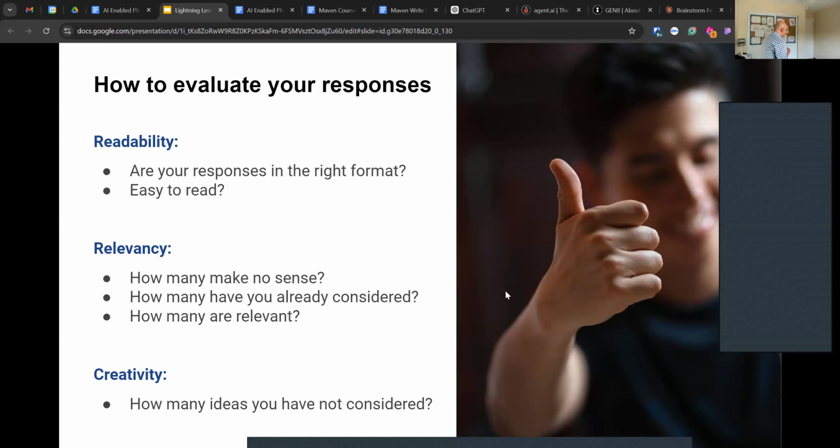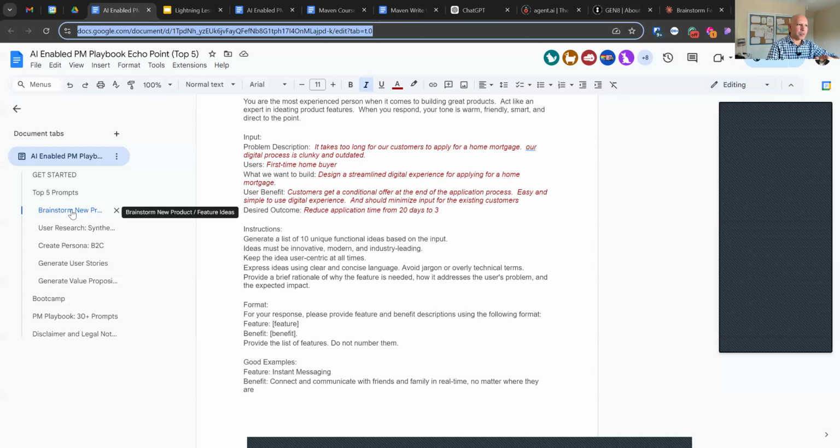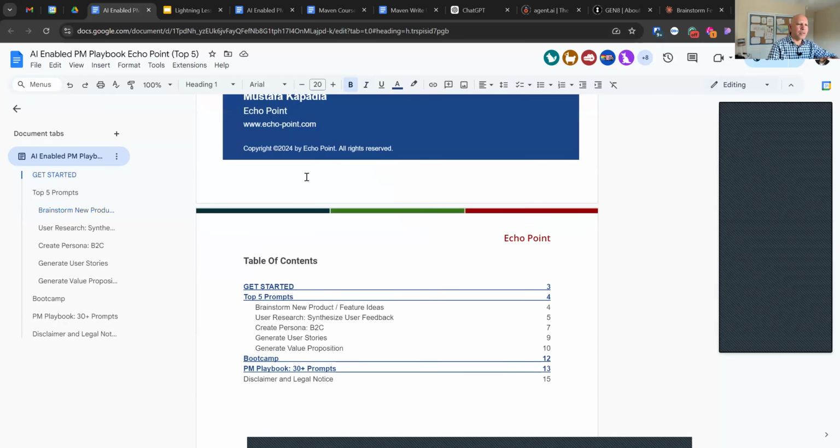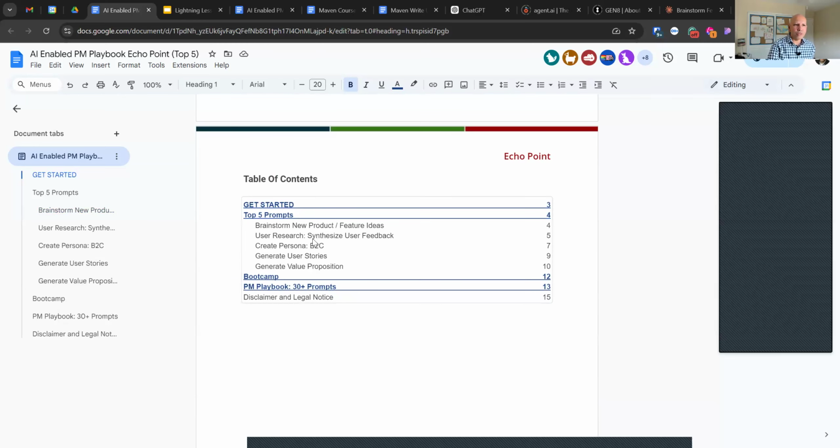Now, the good news is that what we just did here with features, you can do with everything else in the playbook. You can do it for the synthesized user research. You can build a persona out of it. In fact, building a persona is the next lightning lesson that I'm going to give, so if you're interested, you can sign up for that one. You can write user stories and you can write a value proposition, right?